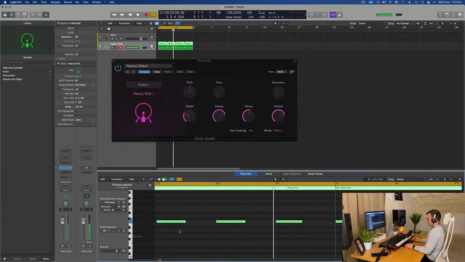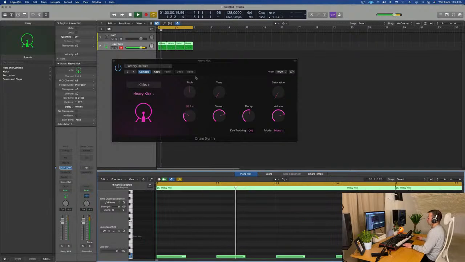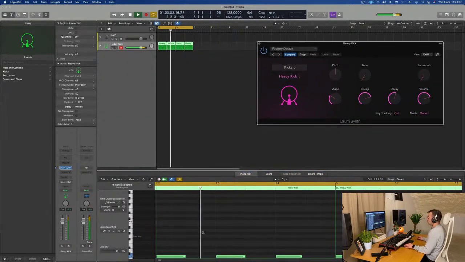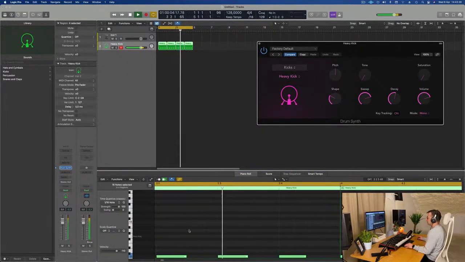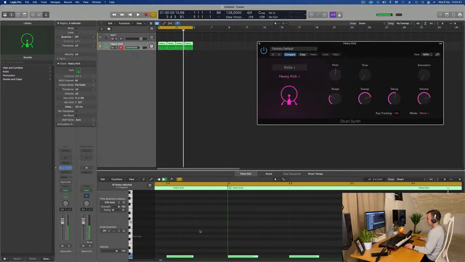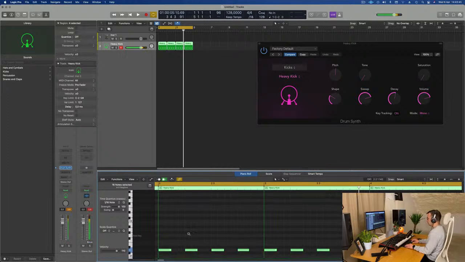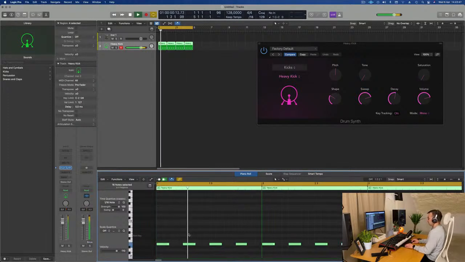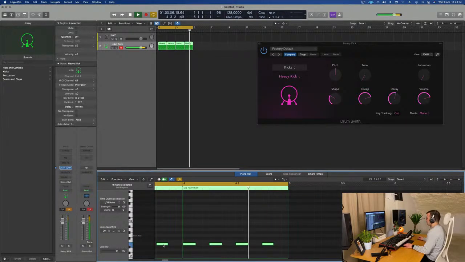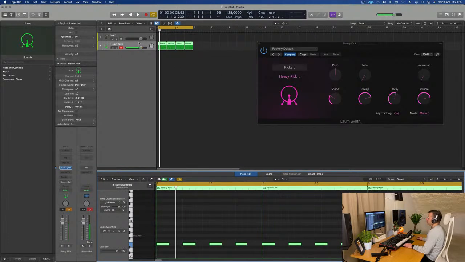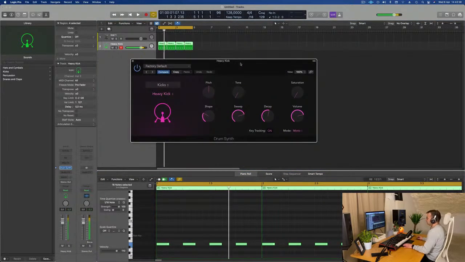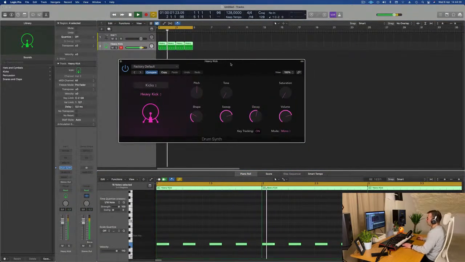I think it's a bit high. I'm gonna go whole. I think this is a bit too low, so we have to go somewhere in the middle, I think. I'm in E, which is one of my favorite keys. So now we're gonna modulate it a little bit. I think there's a bit too much decay.